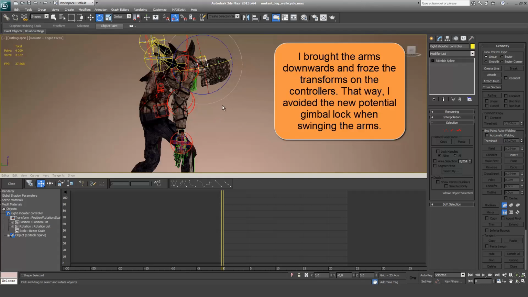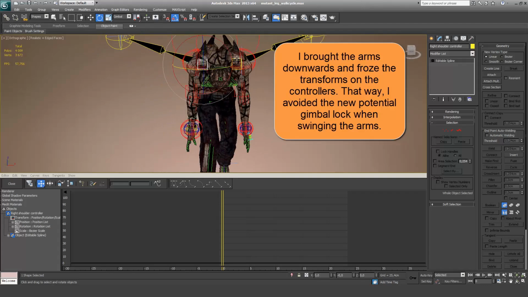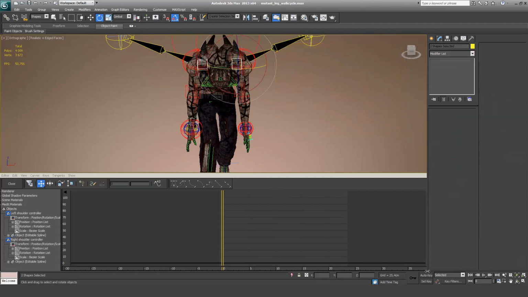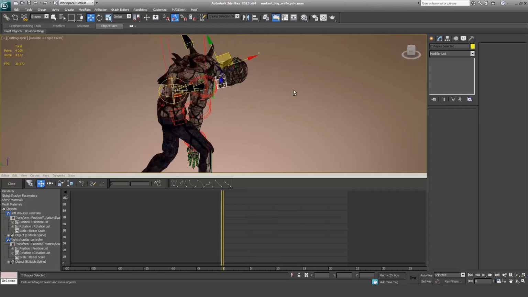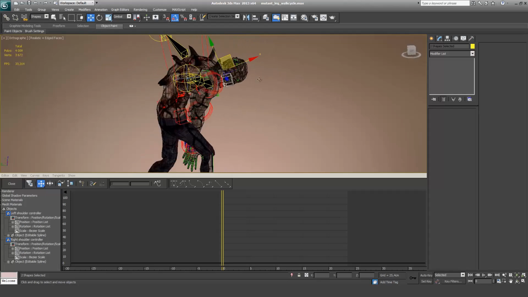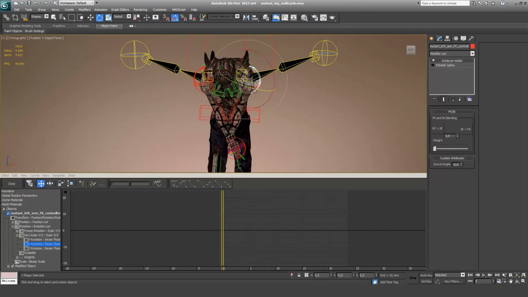To me it seems that he has to hump more, that's why I'll select both of the shoulder controllers, and without the auto key turned on, I'll bring the shoulder controllers downwards in the gimbal representation. Maybe slightly forwards. Without the auto key turned on, I will set up my controllers like so, to their default position, and I can do this in the world representation.